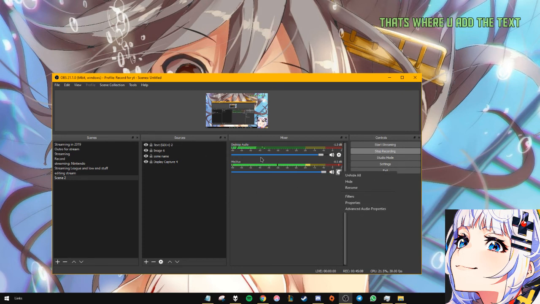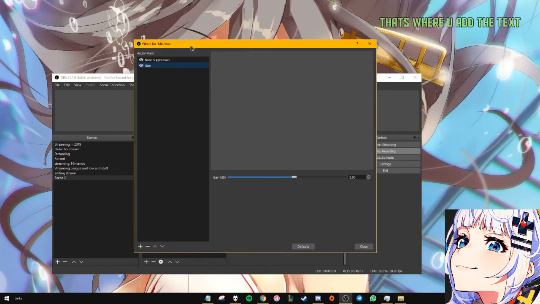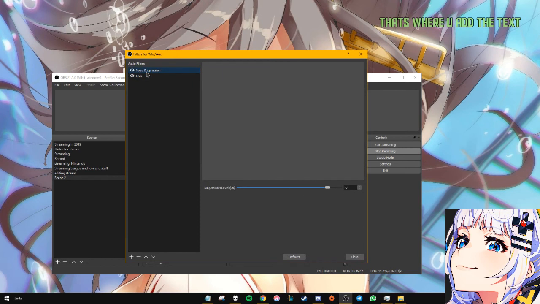Okay, so filters. There's something called filters. This is where you add noise suppression. Say you have a really loud background, like your computer is really loud. This is where you can add noise suppression, so it won't activate your microphone until a certain level is reached. I set it to -7 because my PC is really loud.